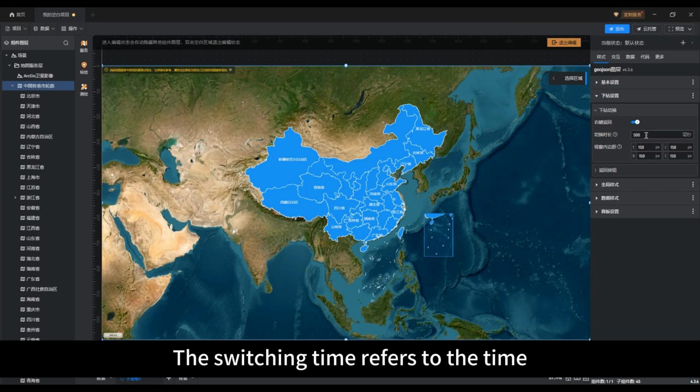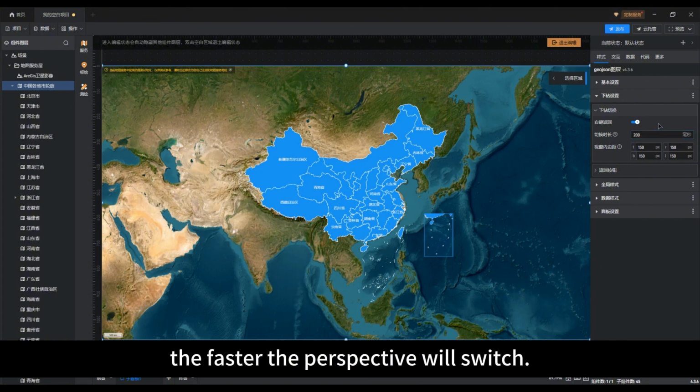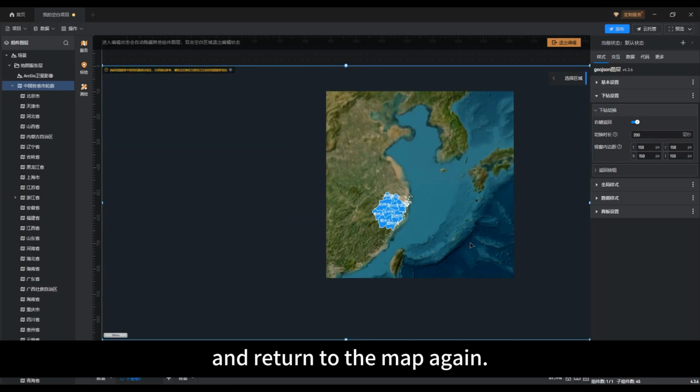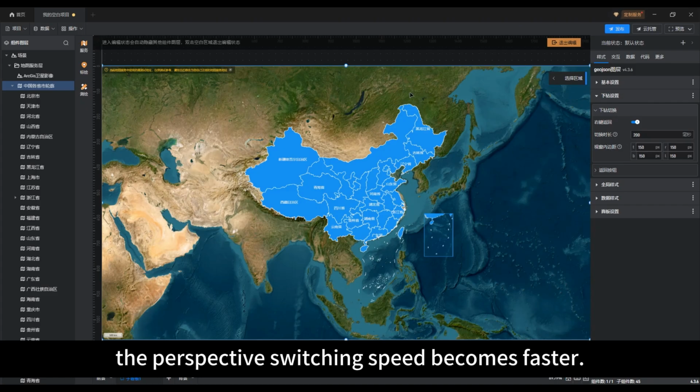The switching time refers to the time. The smaller the value, the faster the perspective will switch. After shortening the time here, and return to the map again, you can clearly feel that the perspective switching speed becomes faster.